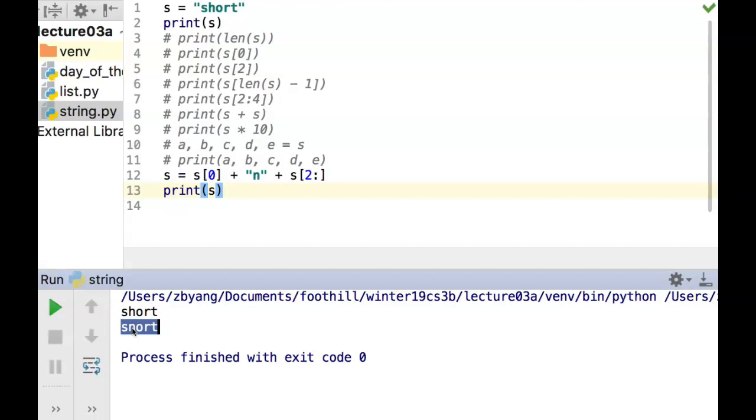Okay, so I want to emphasize it's quote unquote we changed the string, but we did not really change the string that was short. We constructed a new string that is snort.